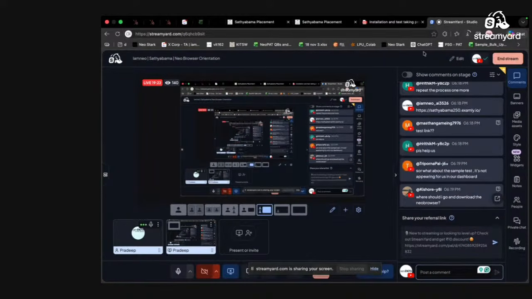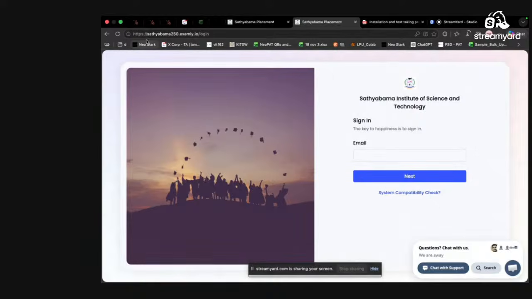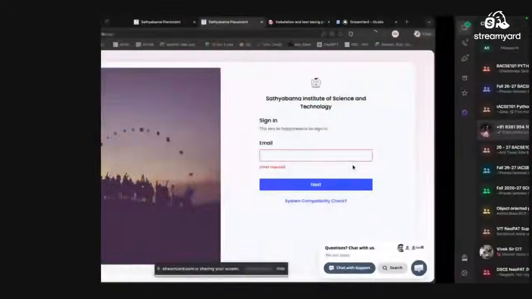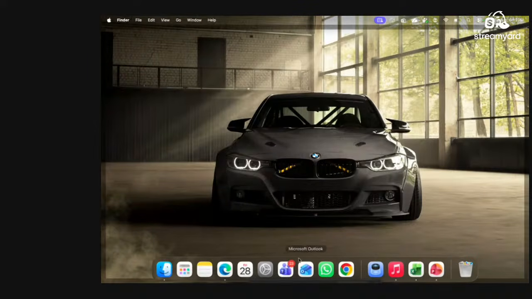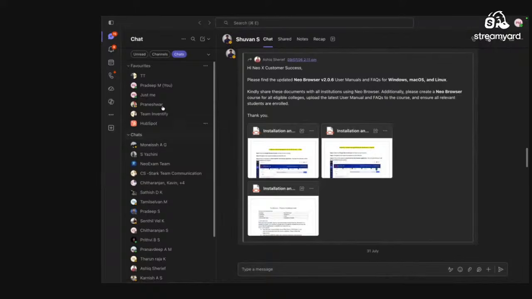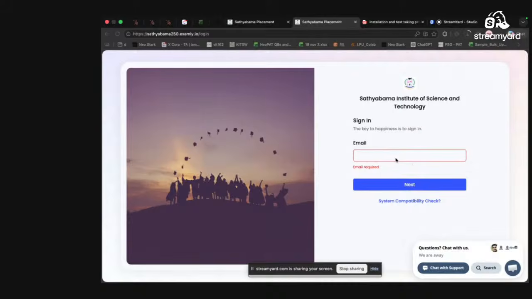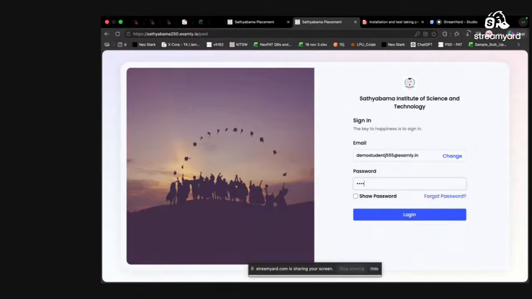There is no test link. You just log in with this ID. Okay, wait, I am just telling you. If you are using this URL, https satyabama250.xml.io, you will land on this login page. You just need to log in with this ID. Let me get that sample ID. Yes, you just log in with this ID.